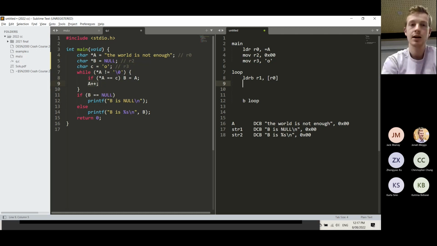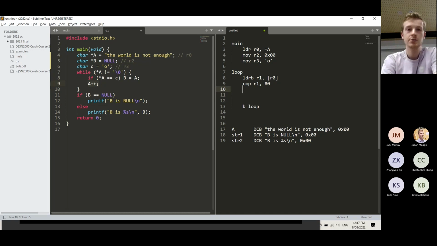And then we want to do a compare. So we're going to compare R1 to 0. And based on the result, then we want to do stuff. So if it's equal to 0, then we want to branch out to, you know, I call it after or whatever. So we want to branch to after. And if not, then we want to go and do the contents of the loop.